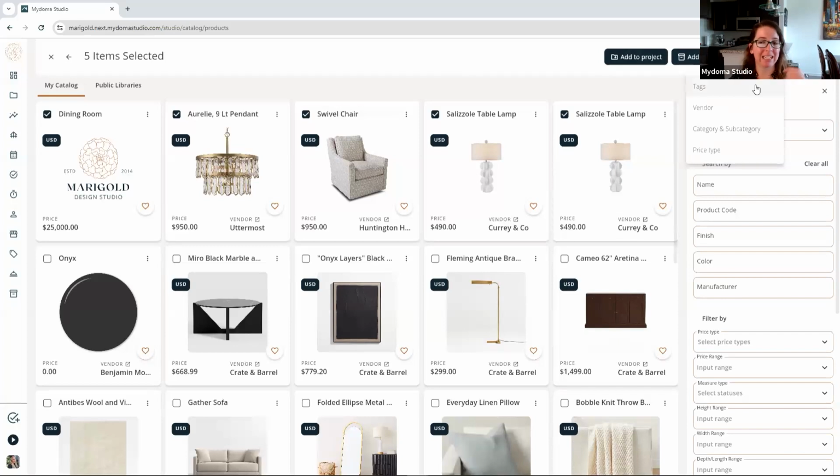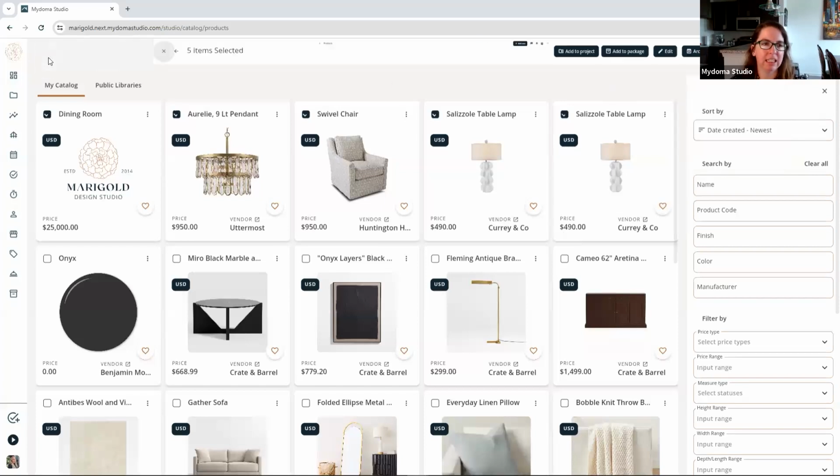Under edit, you can add tags to all these items. You can say that all these items are under the same vendor. Same thing for category and subcategory. And price type is just switching between retail or trade pricing. It doesn't actually affect the price itself. To deselect, you can select the X, and it will deselect all those items.